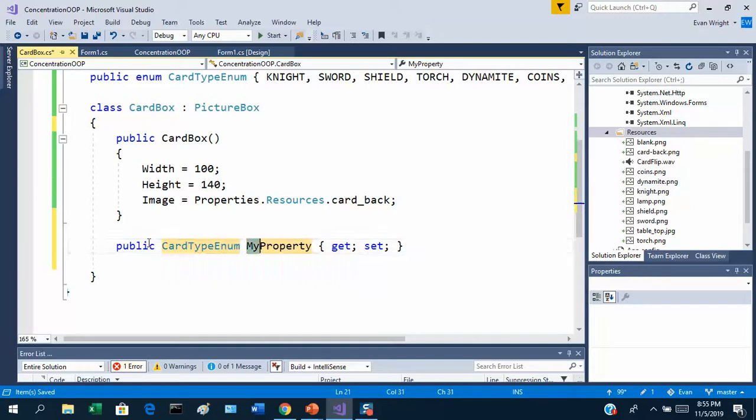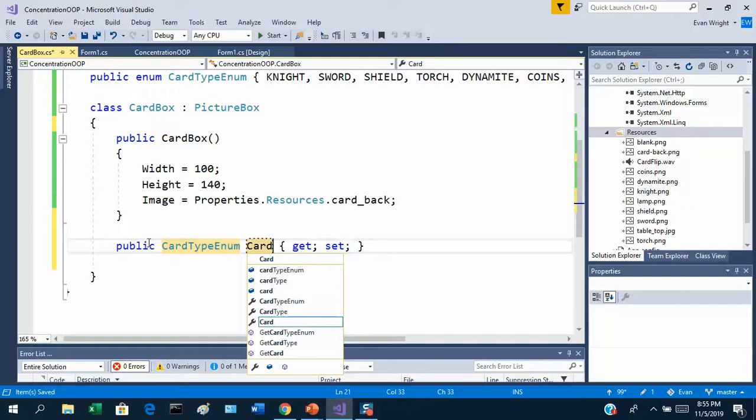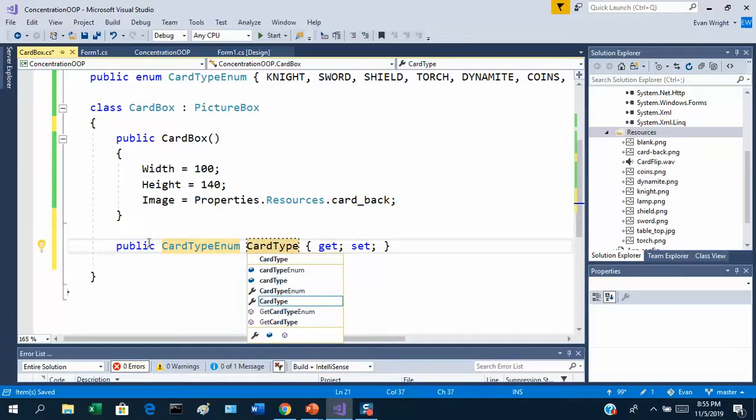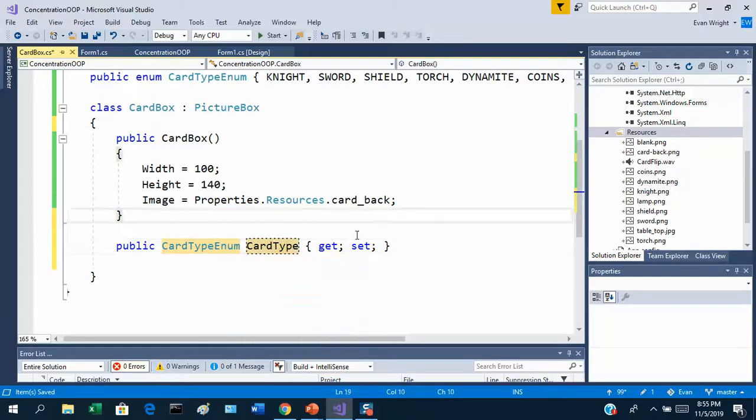that defines the type of this card. So let's call it card type. So we've got a public card type enum. Now we know this card can store a particular card type. What else do we need here?